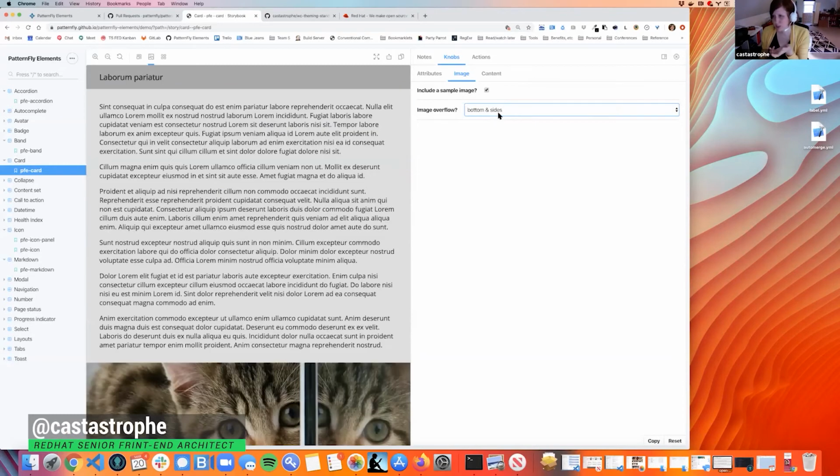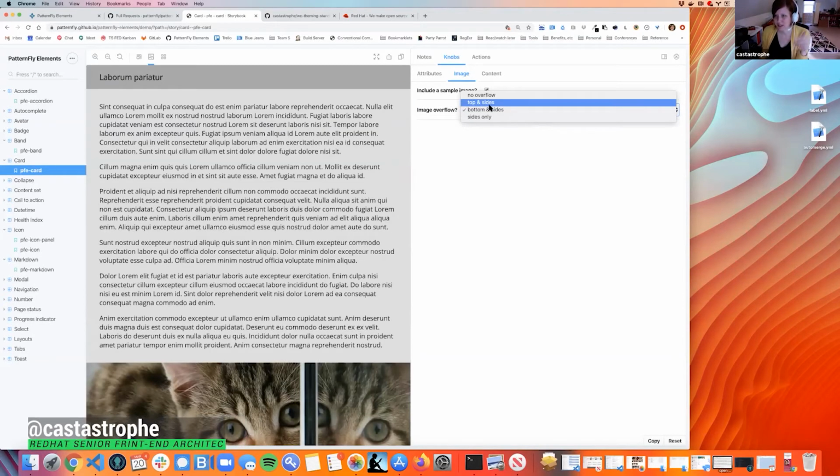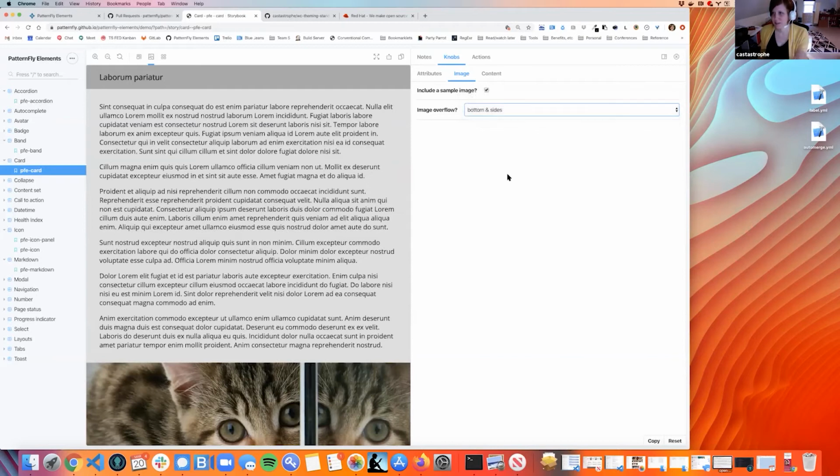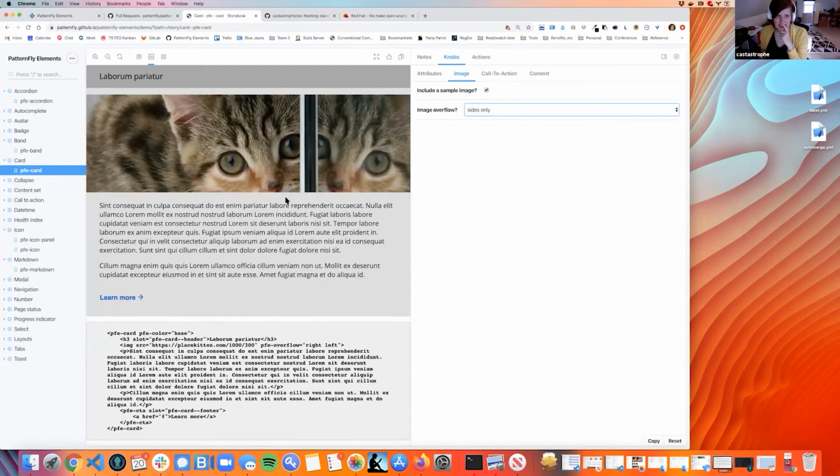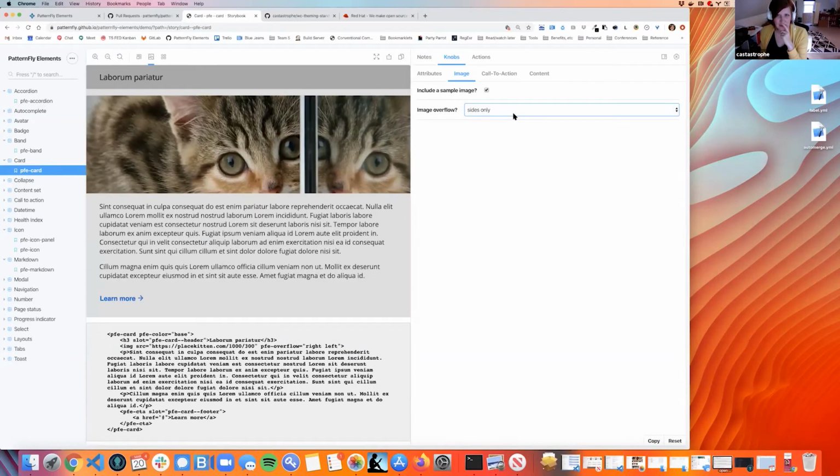Some things aren't logical, so they won't work. Like if you did bottom, but your image is at the top, it's going to look weird because it's not going to overflow the bottom of the card if you have content underneath it. But if the image is at the bottom of the card, it works really nicely. So here you can see it overflows on the bottom, or just the sides, but not the top. So that's really fun.